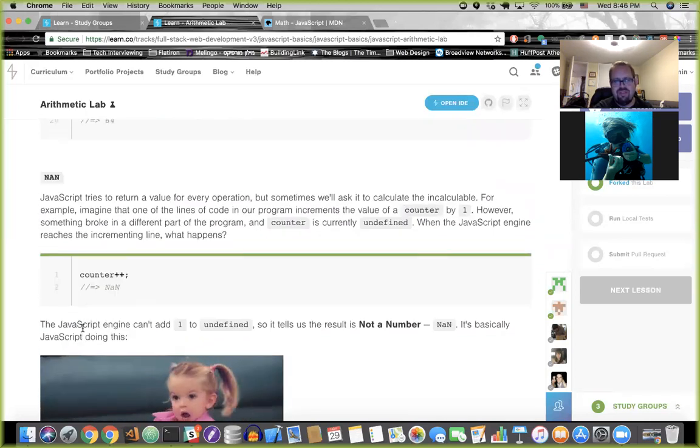This is also really good to know, the NaN. JavaScript tries to return a value for every operation, but sometimes what you're asking it to return is just not going to happen. And so if something's broken and it can't calculate, it will return to you this following keyword or symbol, or just an acronym actually, NaN.